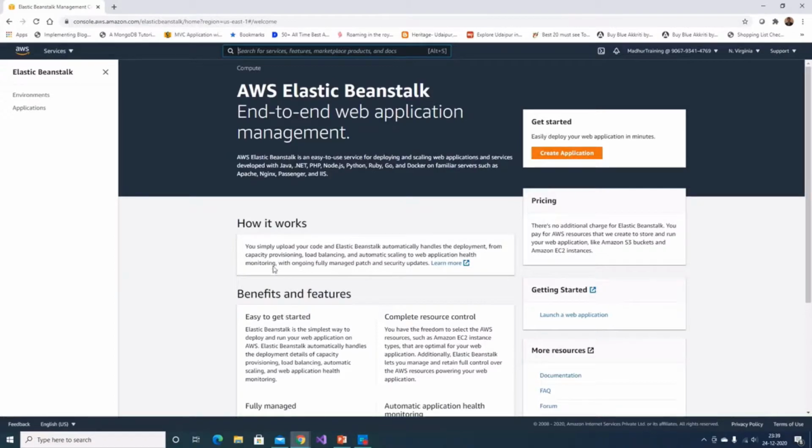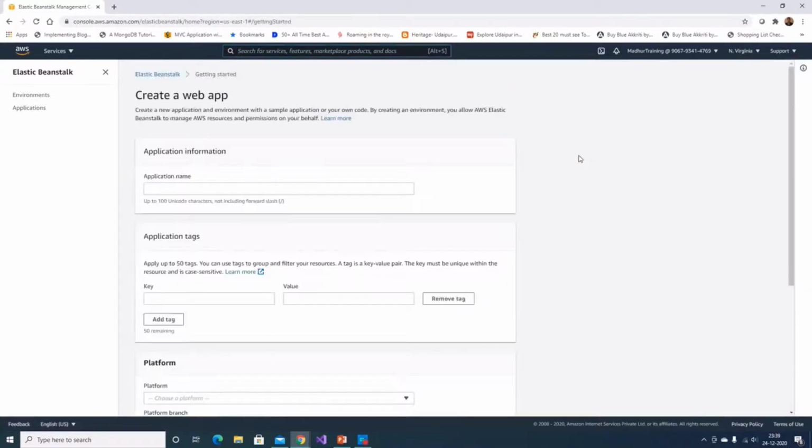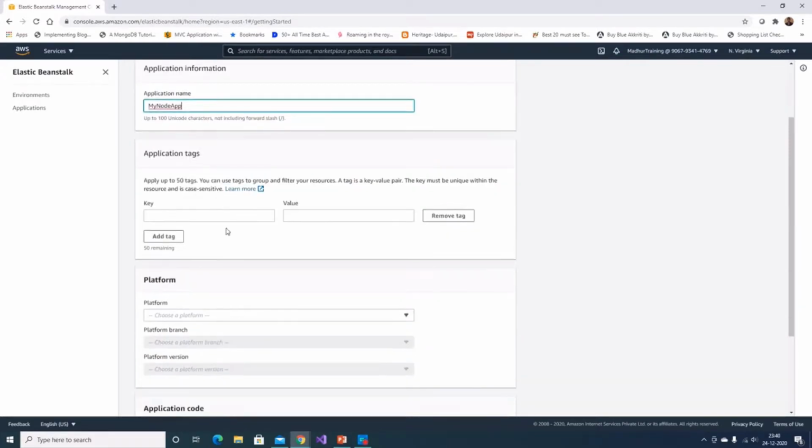Let's click on create application, and now I'm on the create application page. I have different options here. I can give my application a name. Suppose let's try to deploy a sample node application, so I'll name it my node app, and I can even tag my applications if I want.